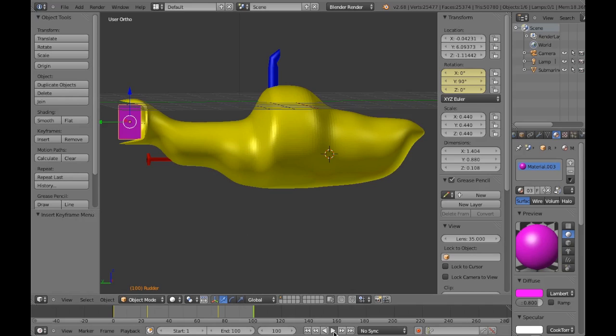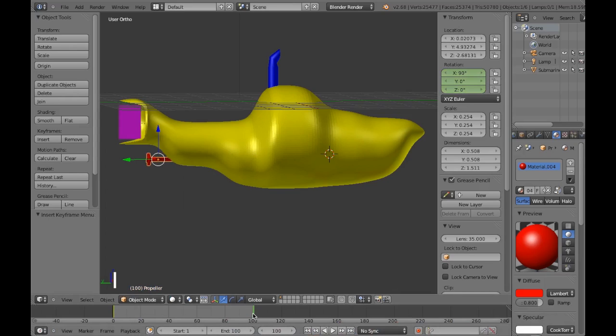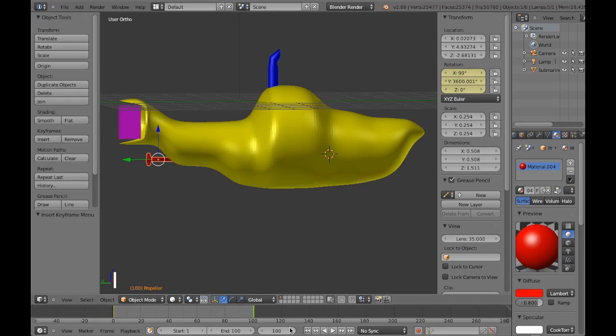So now if we play it, then it should rotate multiple ways going through each of those keyframes. So now I'm going to stop it and go to frame 1. I'm going to go into the propeller object at frame 1, insert a keyframe for rotation, then go to frame 100, and the 90 degrees is going to be 3600, and I'm going to insert a keyframe with I, and now the propeller should spin 10 times throughout our rotation.